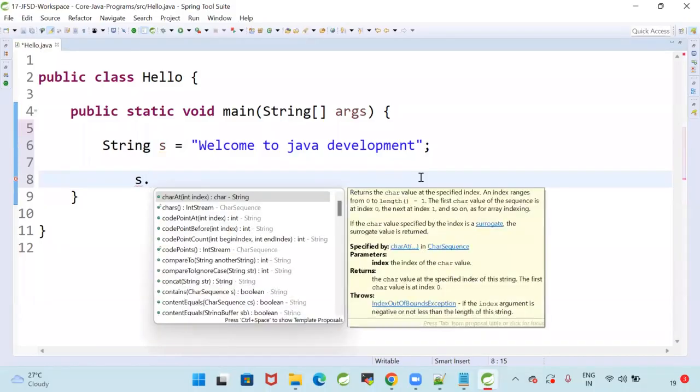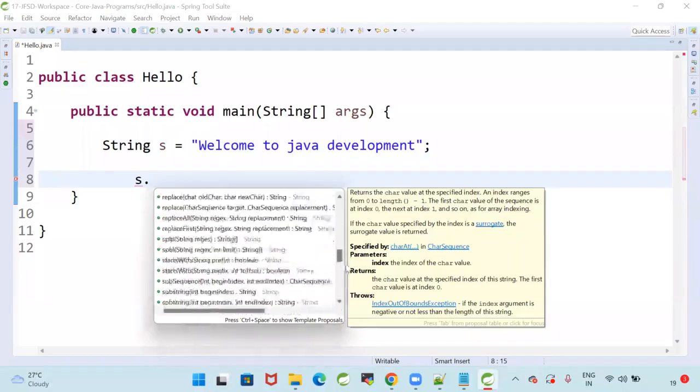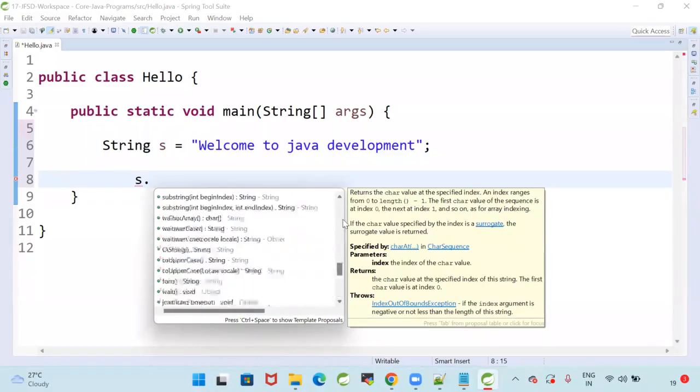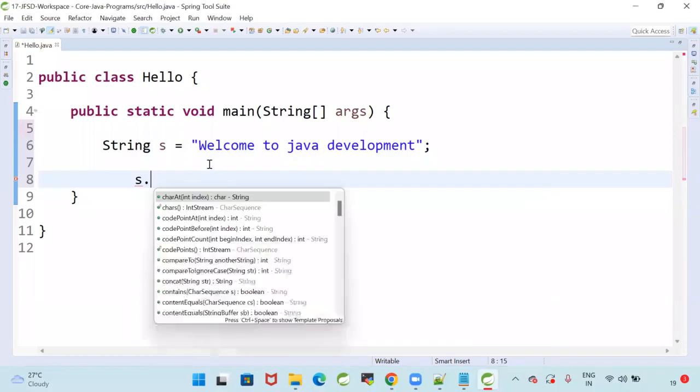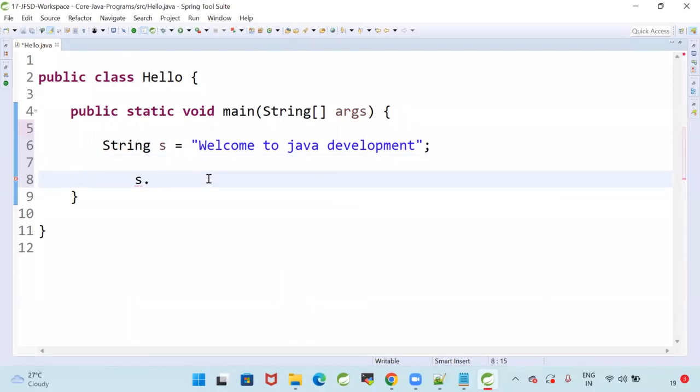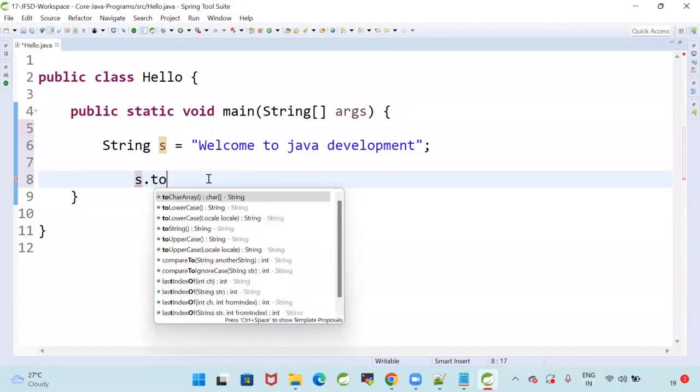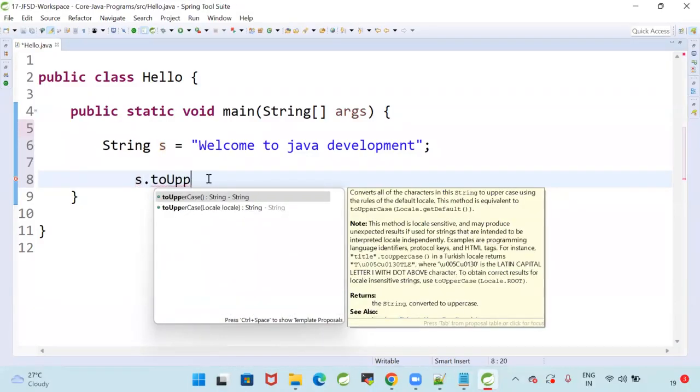see here, suggestions are coming. So s is a variable holding a string object. It is displaying all the String class methods. Now I want to use toUpperCase. So simple, s dot toUpperCase, that is called a suggestion. Now you see auto suggestions are coming. When I'm writing the code, it is giving a suggestion. So IDEs have intelligence.